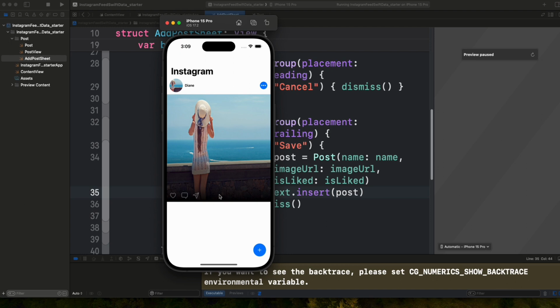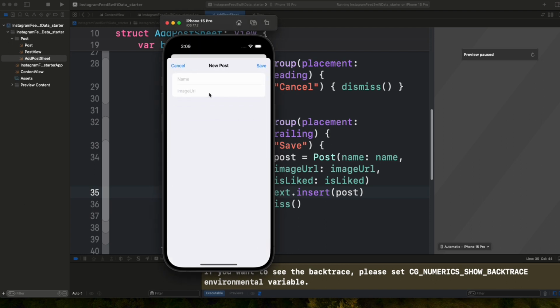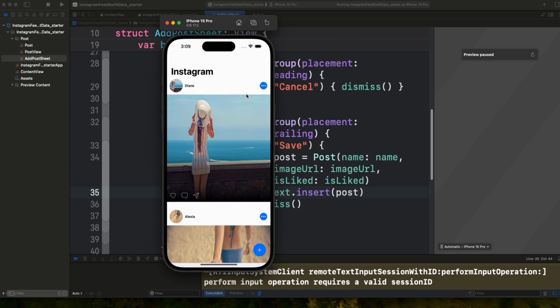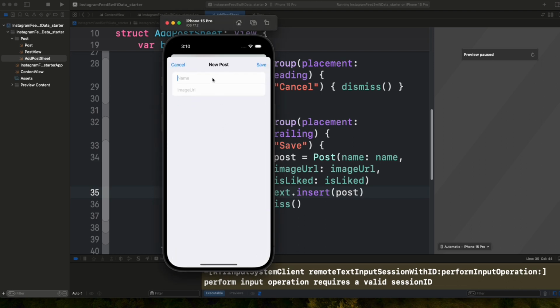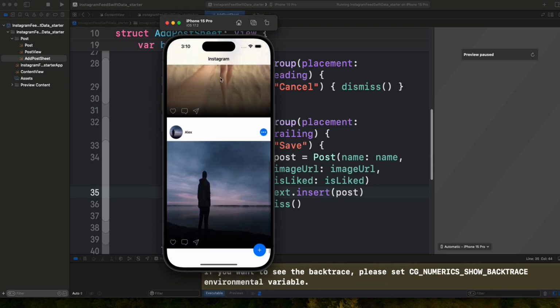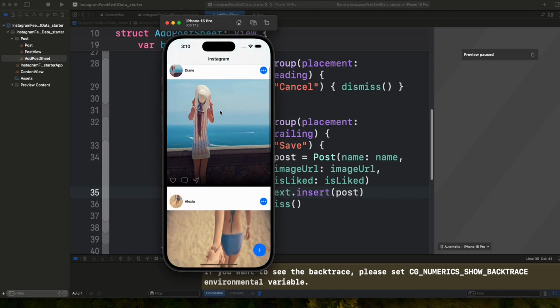Let's go ahead and create another one. For the name we can call her Alexia, and for the URL we can paste another one, and look at that, we have another one. So that's how easy it is. Let's create a last one. And look at that, we have those created posts.